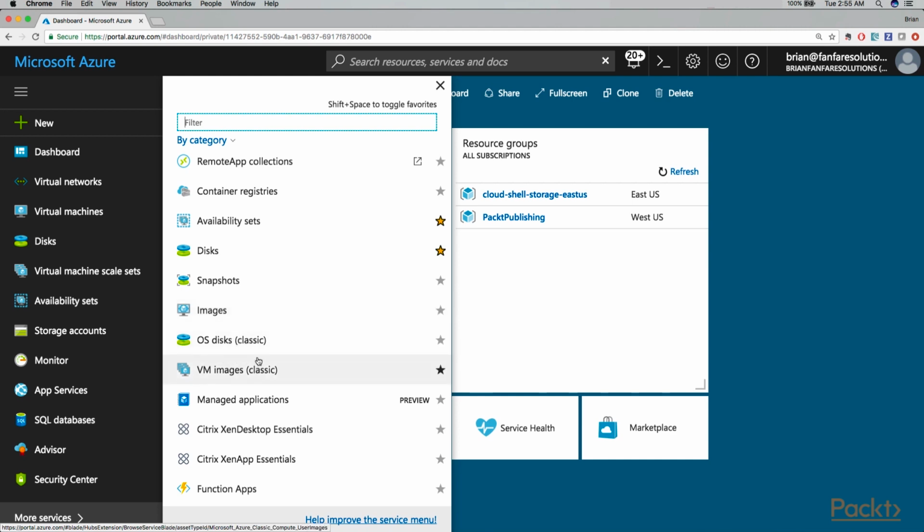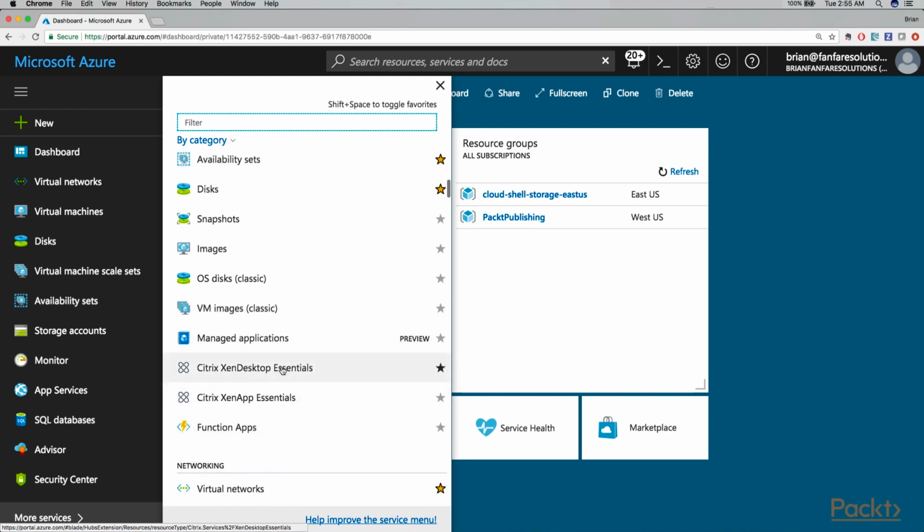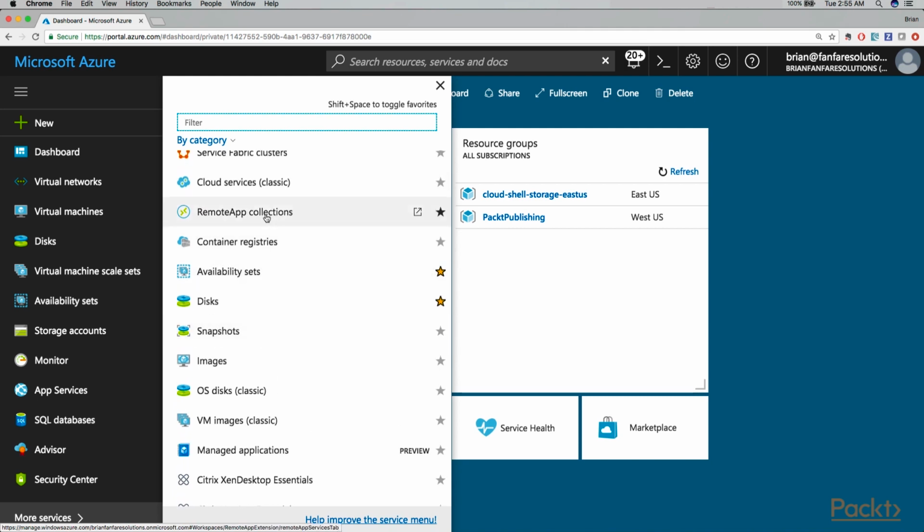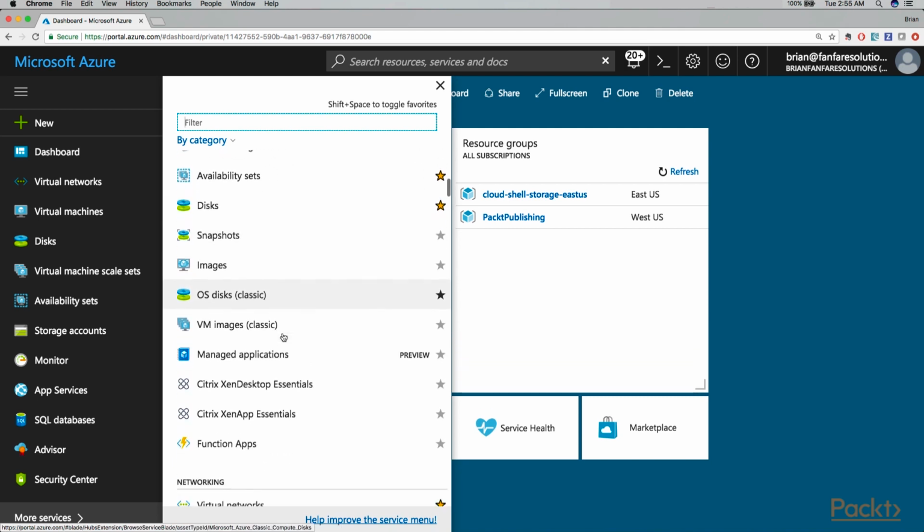The next two items are both classic items, so we're not going to cover those. The next three are, one of them is preview and really doesn't tie too much into Azure Compute. Plus, it really is for third-party vendors who are going to be deploying applications to the Azure Marketplace. The next two are specific to Citrix, and they will be replacing the remote app collections that you saw up here, hence why I didn't want to talk about those.